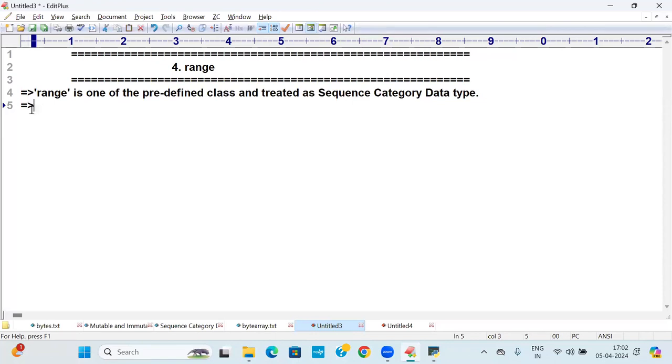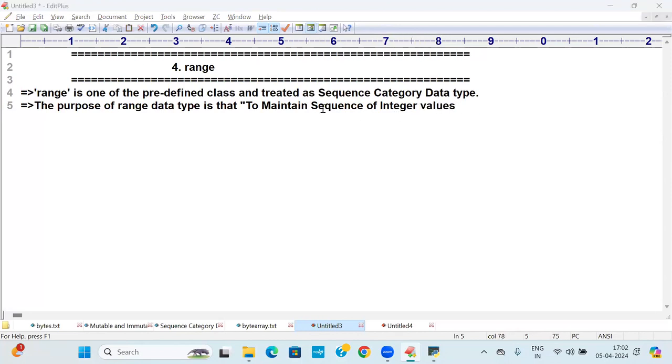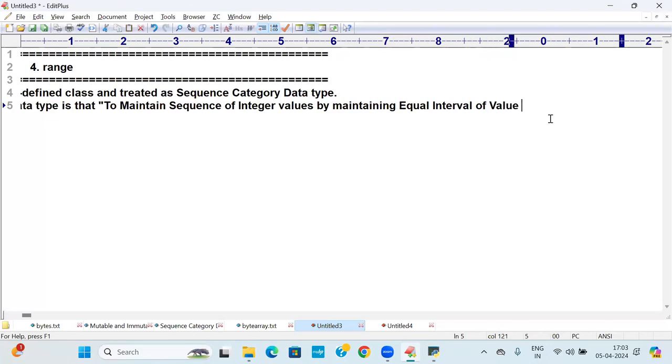Sir, what is the use of range data type? Now I'm writing. The purpose of range data type is to maintain a sequence of integer values, by maintaining equal interval of step, equal interval of value. I can say equal interval of value.